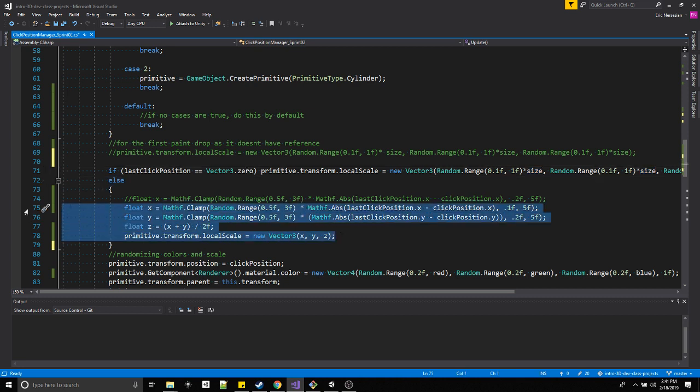Else, we're going to get in there and do some math and figure out where the last point was and how to morph our current paint blob.